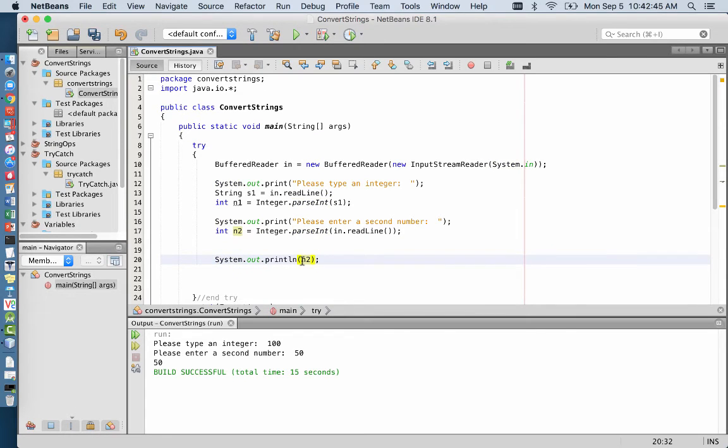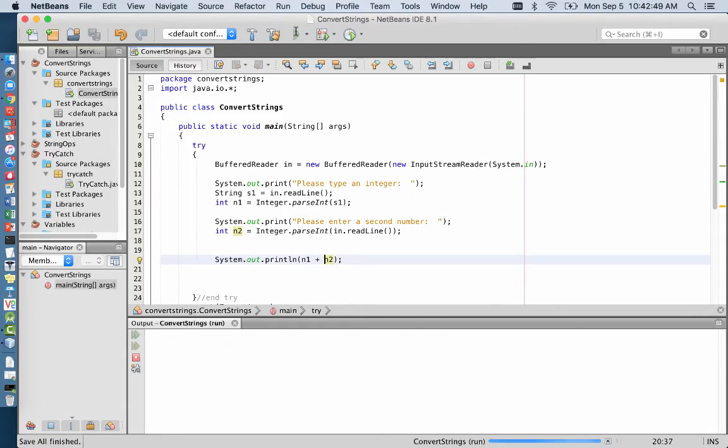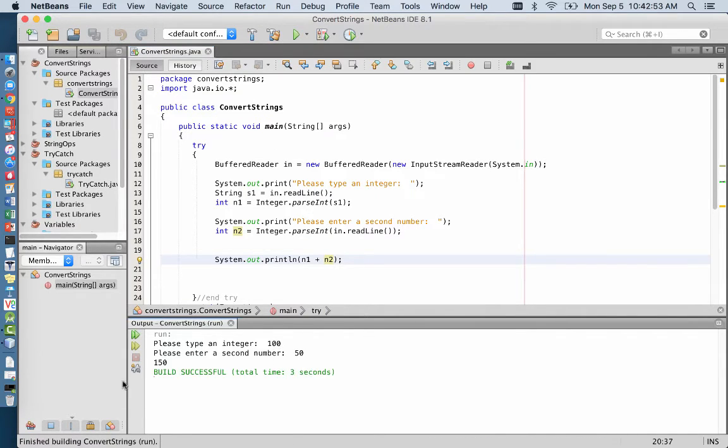Now we can simply print the result of N1 plus N2. So if we do that and we give it some numbers, you'll see that we get the resultant sum of 150. N1 held the integer value of 100. N2, we stored the integer value of 50. And then down here, all we're doing is simply printing the sum of the two numbers.